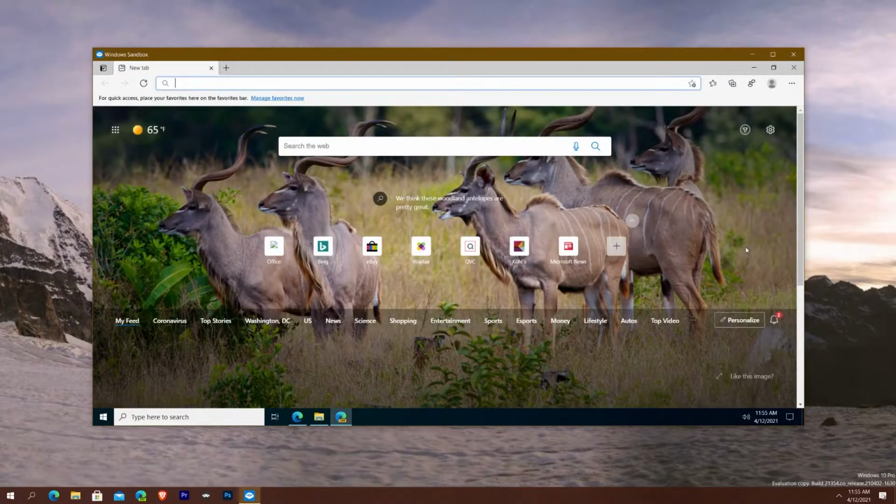And here we are inside Windows Sandbox. Now, Microsoft announced this quite a while back, and I've just now been able to really dig into it. So you saw in the beginning of this video how to get Windows Sandbox. Now, what Sandbox essentially is, it allows you to test applications and certain things in a sandbox virtualized environment.